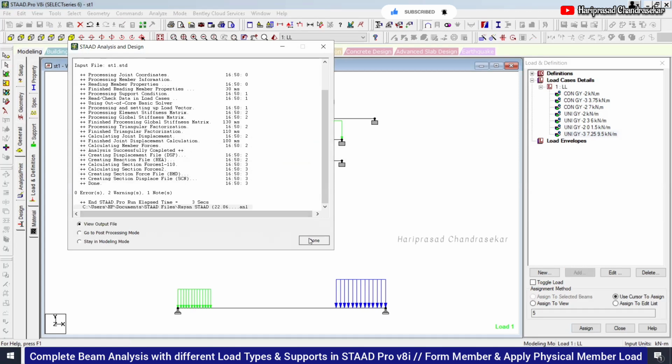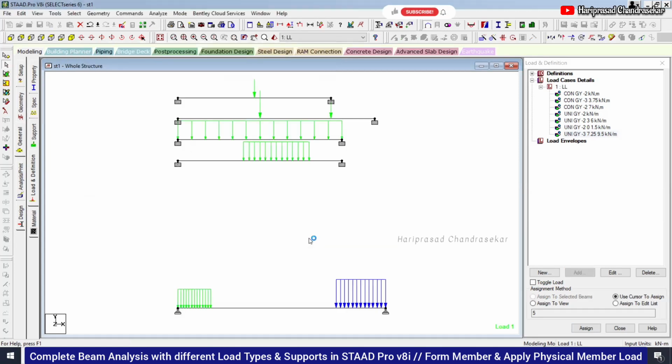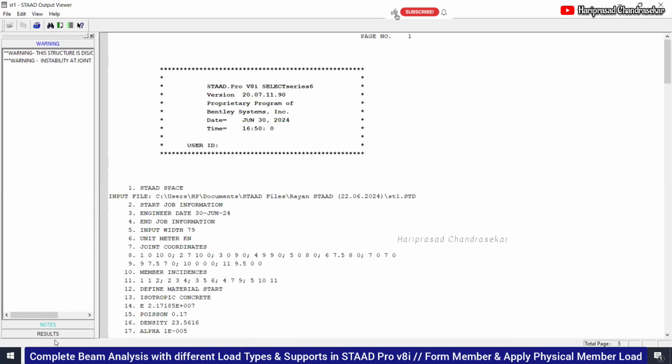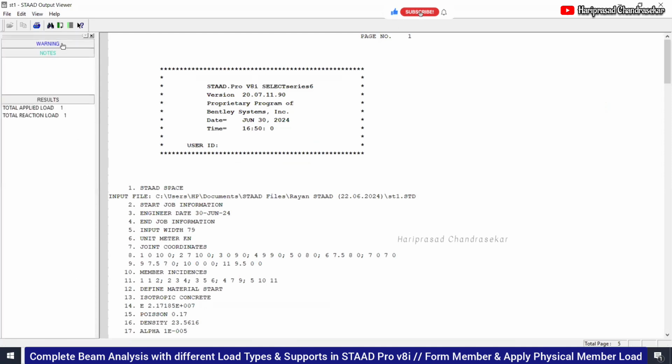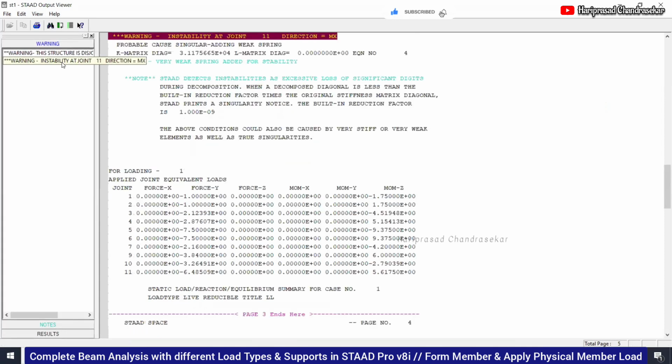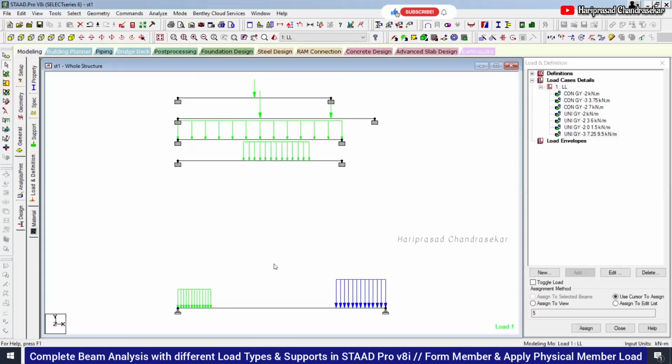So output file. This is where we are going for the output file. Why is it also having another warning? Instability at joint because of the pinned support. This is because we have many disjointed beams. That's why. Because we have beams separately, which means a disjointed warning, and the pinned support gives an instability warning.